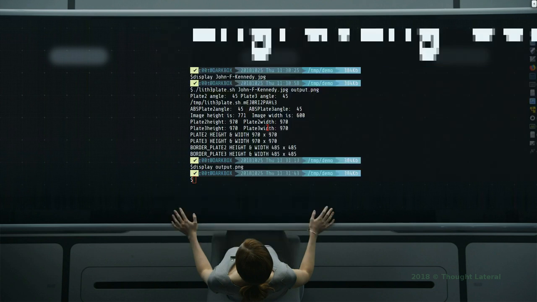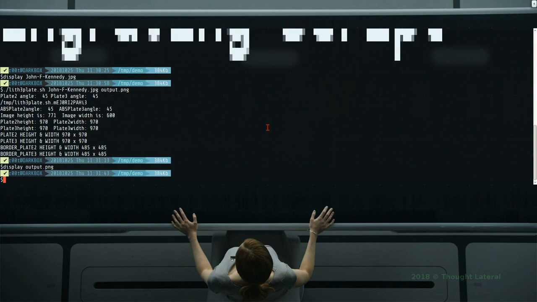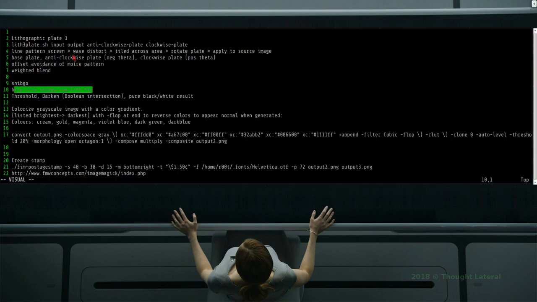Let me talk a bit more about the script itself. It uses three plates, as I say. The anti-clockwise plate is rotated at a negative angle, and the clockwise plate at a positive angle. Each of those has a slight offset that's shifted, one to the left, one to the right, to avoid moiré patterns and pattern interference in the result.